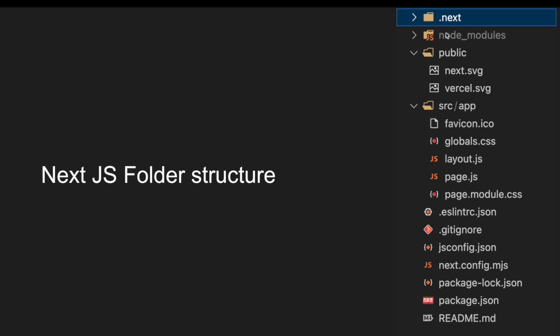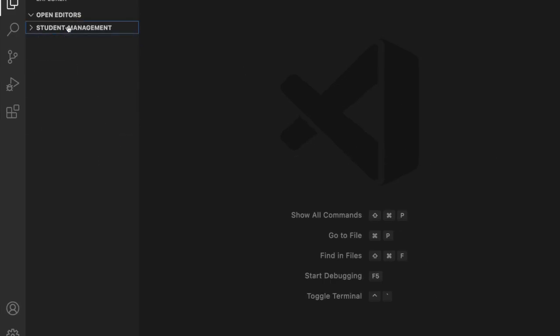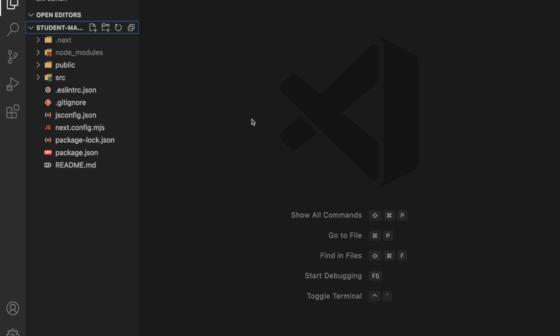So here we can see all these files and folders that have been created by the Next.js command, that is the create-next-app command. This helps us create all these files, and we'll see each and every file and each and every folder that we are using in our application. Let me go into Visual Studio Code. I have opened this student management project in my Visual Studio Code and we can use this from now.